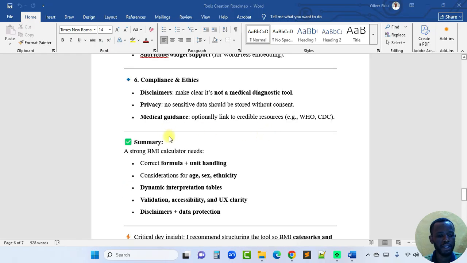Then we go ahead and it says compliance and ethics, so disclaimers, which is also there as well. Then privacy: no sensitive data should be stored without consent. In fact, we don't even store any data at all, because you don't have to log in to the website in order to use the tool. So no data of yours is being stored anywhere. Okay, so medical guidance, optionally linked to credible sources, which is World Health Organization, WHO, and then CDC.